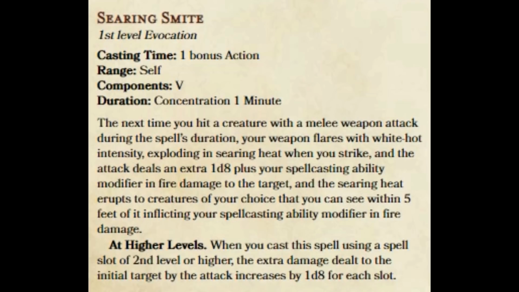So with a 1d8 plus your spellcasting ability modifier base damage, and then an increase of 1d8 damage per spell level, this will do less damage than if we had just used the spell slot on a smite, and it will use our bonus action, and it will use our concentration. But we are getting a decent secondary effect, and it will scale at the same rate as an actual smite.